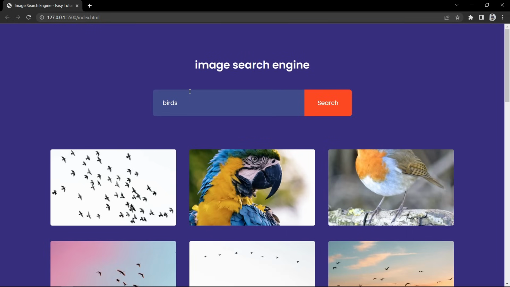We have created this image search engine with the help of Unsplash free API. Unsplash provides copyright-free images that you can use on your website. So I will teach you step by step how to design this website and display the images using API on your website using JavaScript.